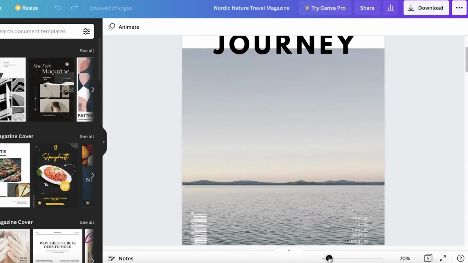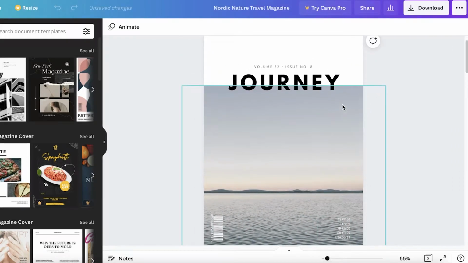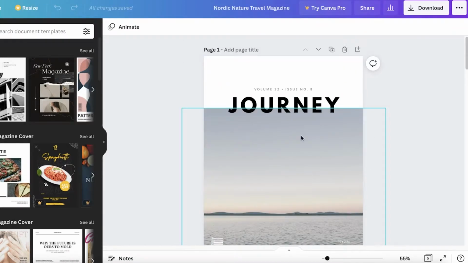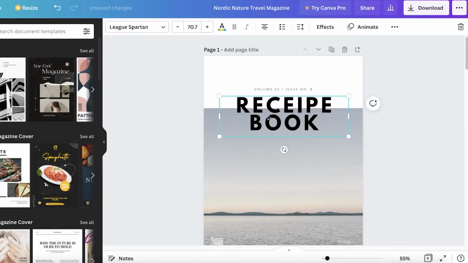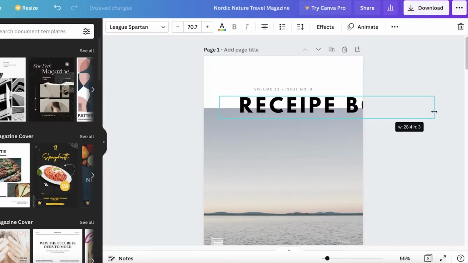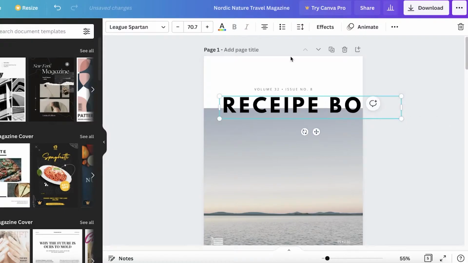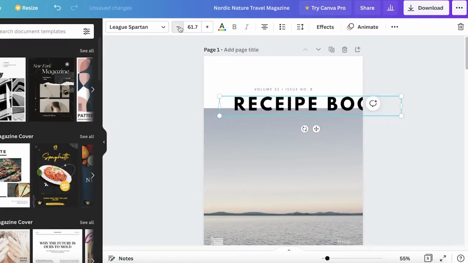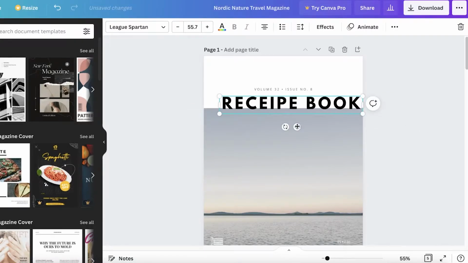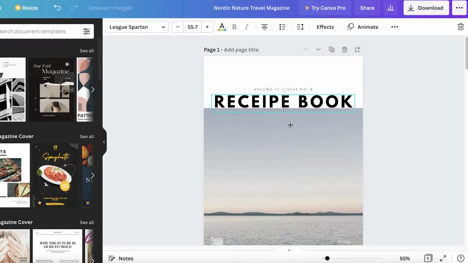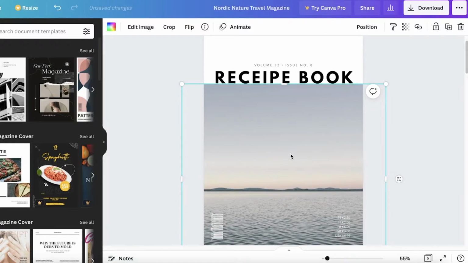Now, what you're going to do to start creating your own ebook is take your pages. This is the first page, and the first thing I'm going to do is select the text and rename it to recipe book, like this. I'm going to increase the text box, and then reduce the size of the text so it fits a bit better on my canvas. Now I'm going to place it on the center, and once I do that, I'm going to delete the bottom image over here.